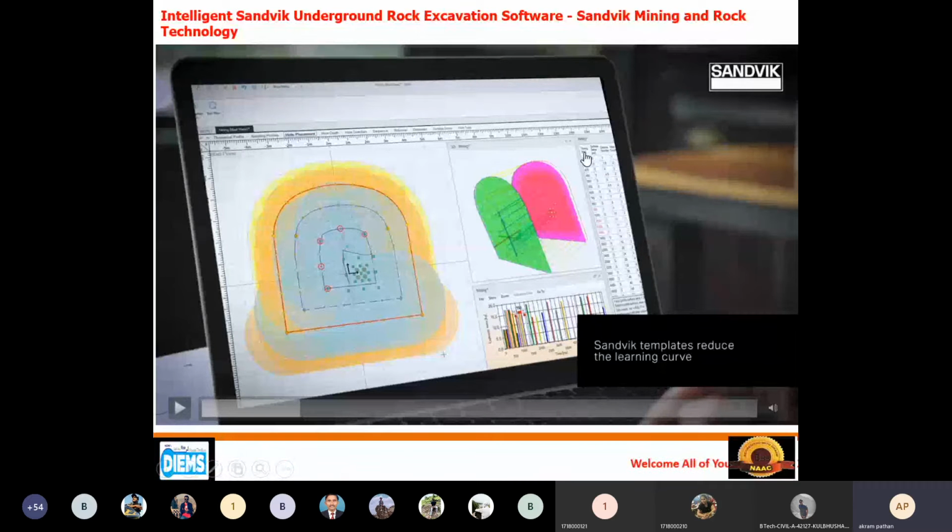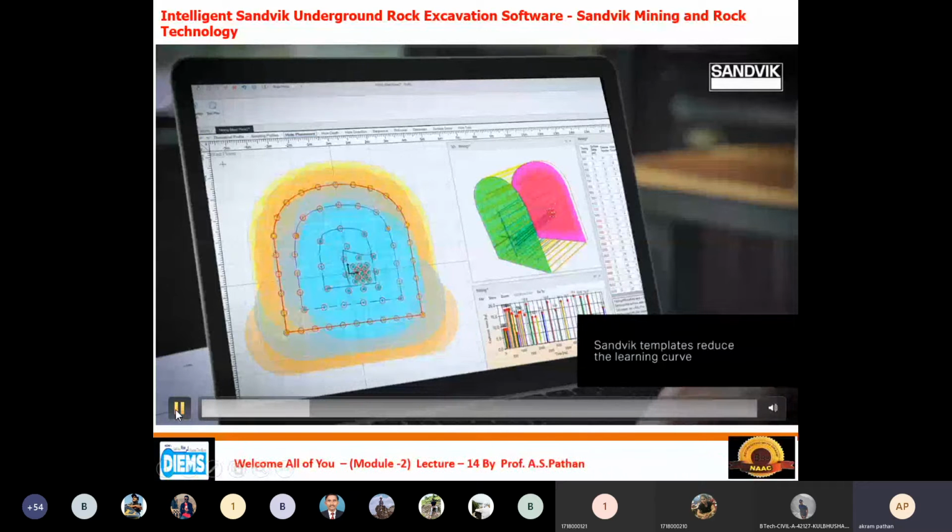You also automatically get an Excel sheet. In the Excel sheet, what will be there? The number of holes, their length, their diameter, the pressure which is required to drill, the type of rock, and the length of the rock. All the things we can see in one Excel sheet. So this software is very important from the point of view of tunnel construction.